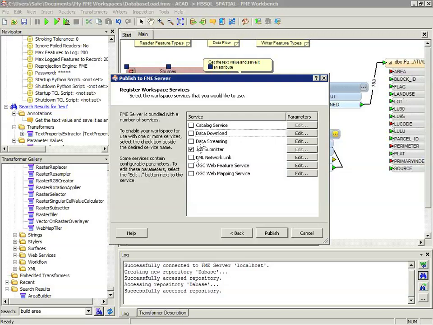Data streaming will take the output of a translation and stream it directly back to your web browser. This is handy if your output is HTML files or PNG files, GIF images, PDF files, things like that. The job submitter simply runs the translation and then presents you with a log file. Because we're loading data into a database, that's our best bet for this one. We also have KML network link, an advanced form of KML streaming, as well as OGC services, WFS, and WMS.